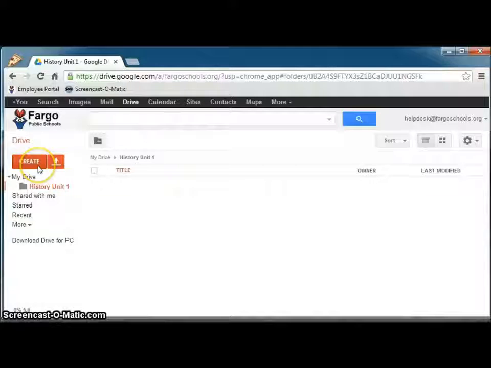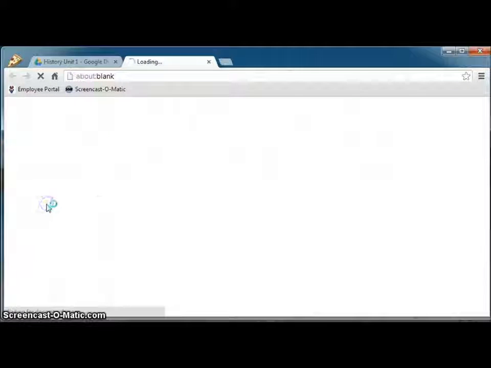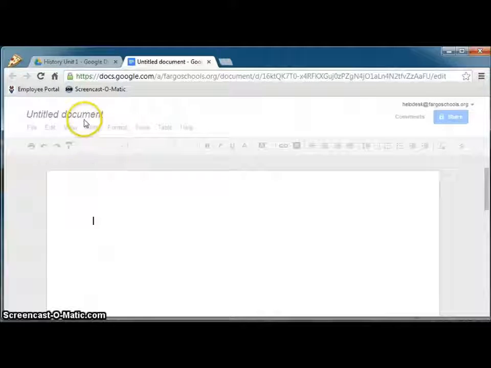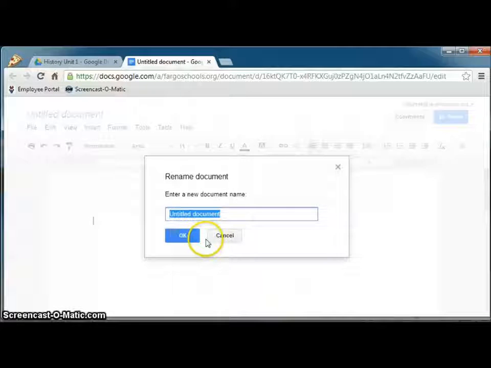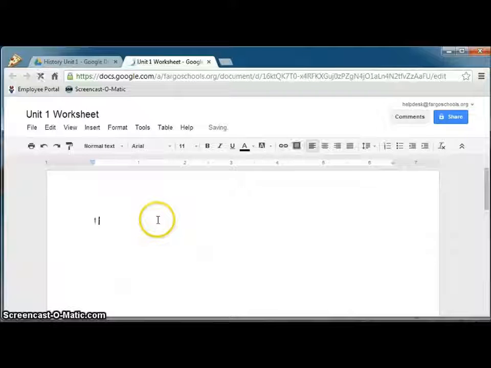So for this tutorial, I will just create a document, name it Unit 1 Worksheet, push OK, and add a simple question. And close the worksheet.